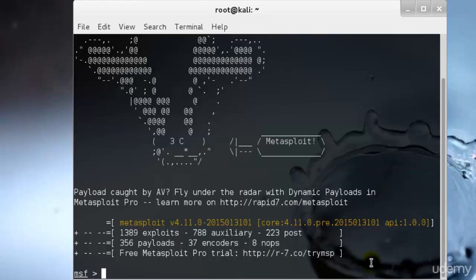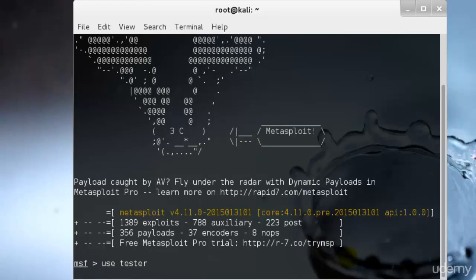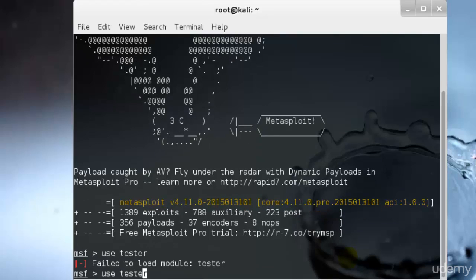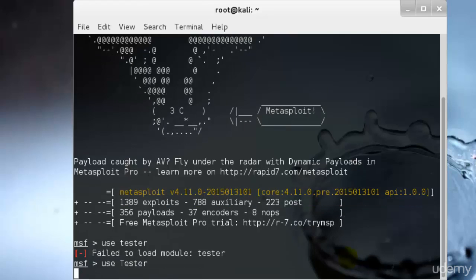Never mind. So once at this prompt, the first thing that we need to do is pick up an exploit. Just for the sake of the demonstration, I'll be using a tester exploit, which is simply an exploit that is used against a daemon that executes whatever code is thrown at it. So I'll just go ahead and type use tester. I believe the T should be capital. I don't remember exactly the last time I did, so let me check.